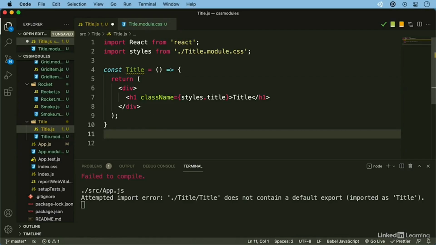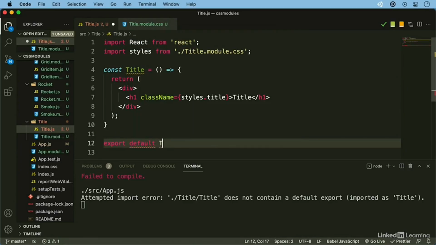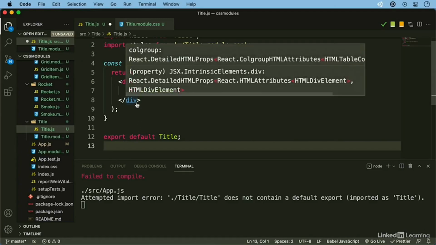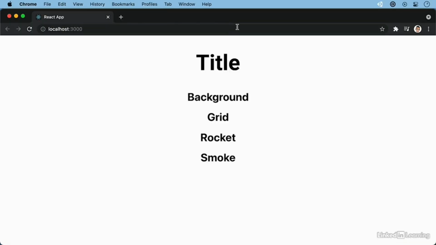So let's go ahead and do export default title. And that's my bad. I forgot to do the export, which is something that I typically do directly in the class component here, and I forgot to add it here. So let's save that. And now we have our application running, and let's check the application.